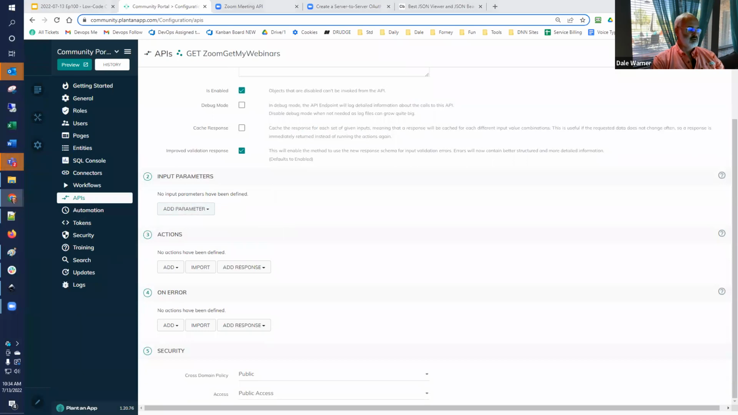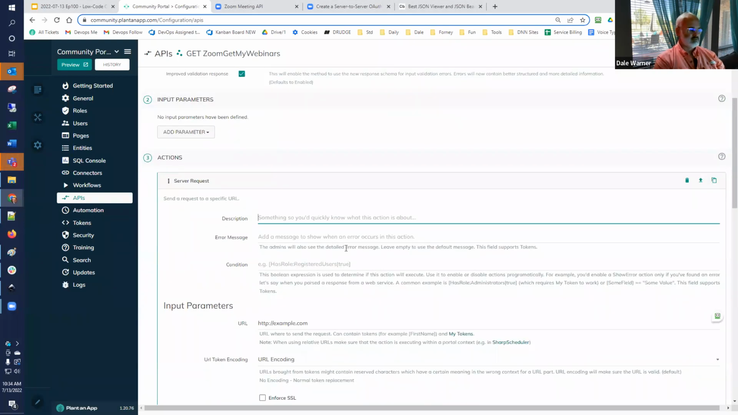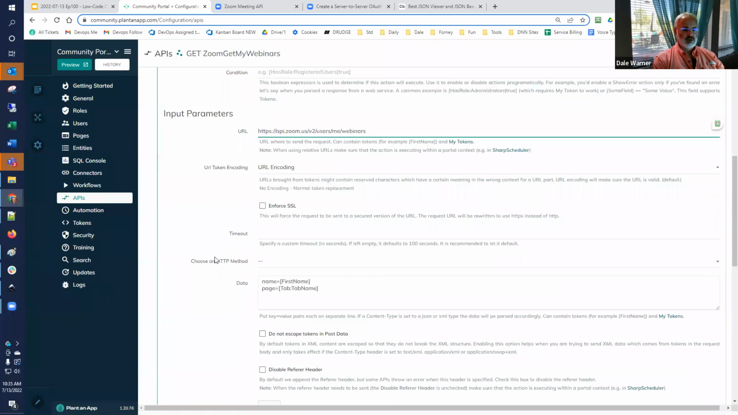And so the first thing that we're going to do is a server request to go out and get that stuff from Zoom. So we'll add server request as an action. And so now the URL that we're going to call is the one that we placed on the clipboard a little while ago. And the user ID that we want to use, we don't even have to pass it a user ID. We want to use me. Again, this is something that we could have tested using Swagger interactively if you're doing it for the first time and trying to figure out what it needs.